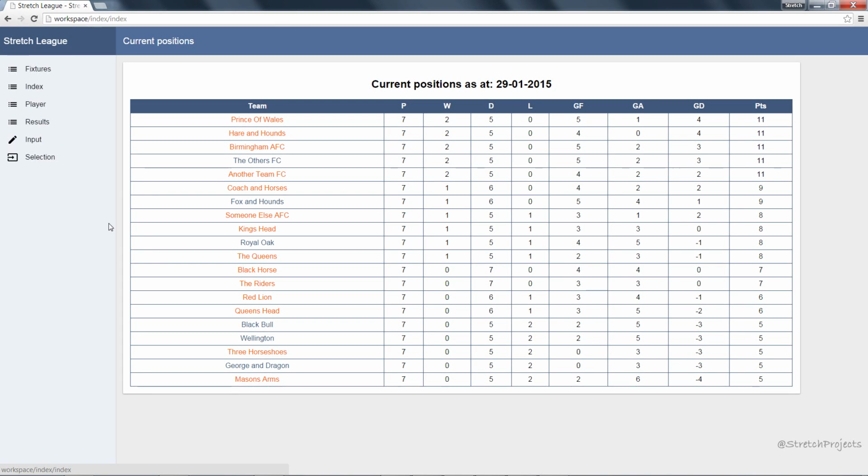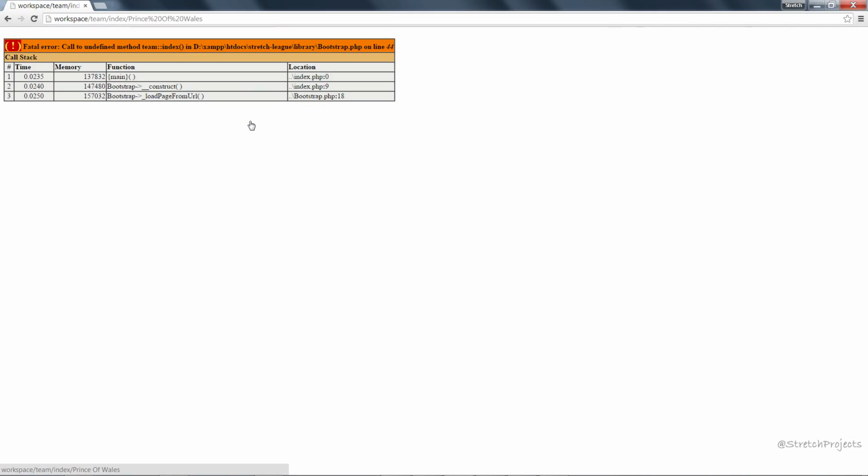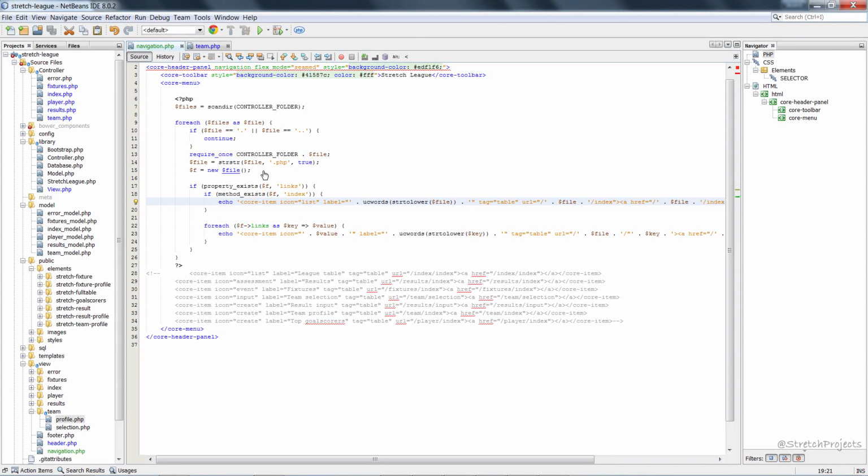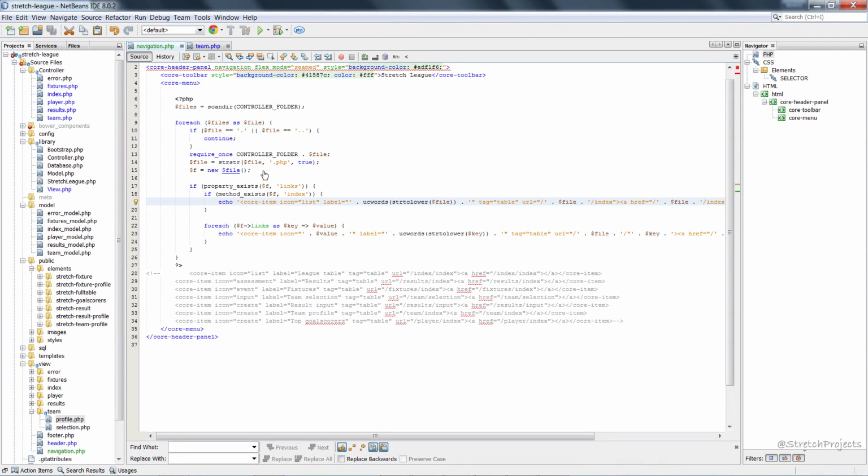Now before we move on, there is one final thing which we need to change. If we come back to our table page, you can see that our links are not going to work. All of our links throughout all of our templates are still pointing to team index instead of team profile. So I'm going to use one of MySQL's built-in facilities to refactor. So I'm going to take every instance of team/index and I'm going to replace it with team/profile.